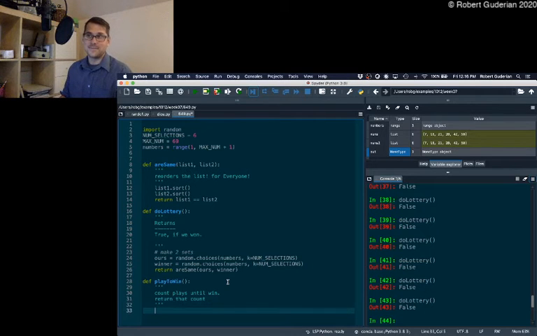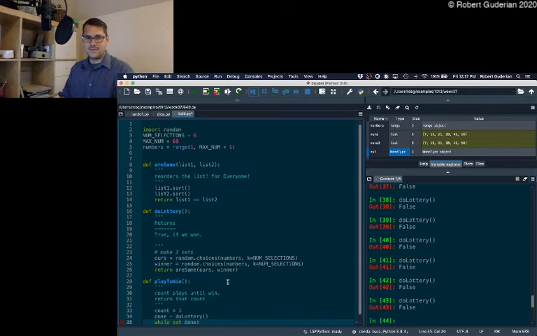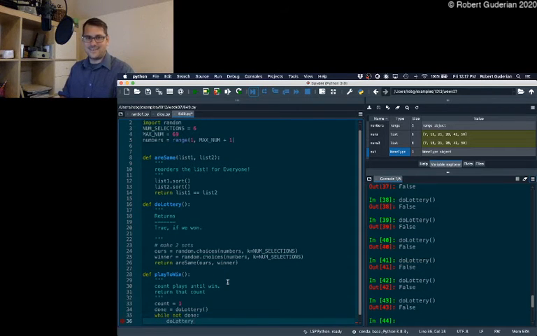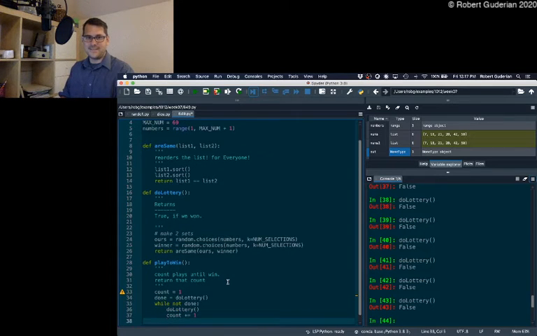What kind of loop is this? It's a while loop. Certainly not a for loop. We cannot use a for loop here because we don't know how many times it's going to run. So count is equal to 1. I could win the first time. Done is equal to do lottery. Remember, this is going to return true once we win. While not done, do lottery again, and increment our count. Last time I did this, I didn't return my count. I should probably do that.